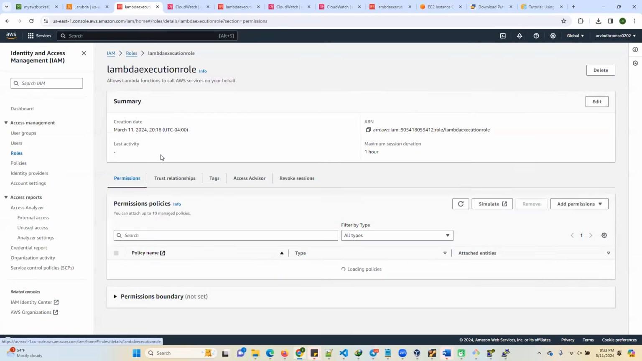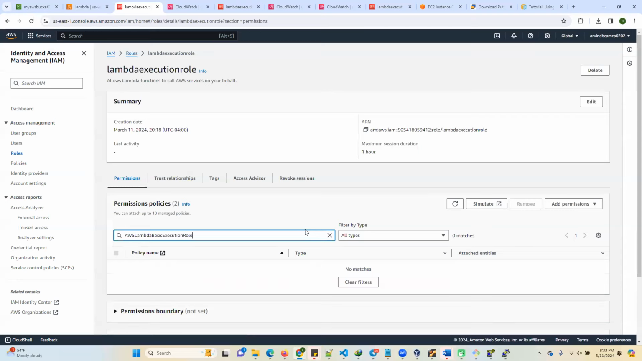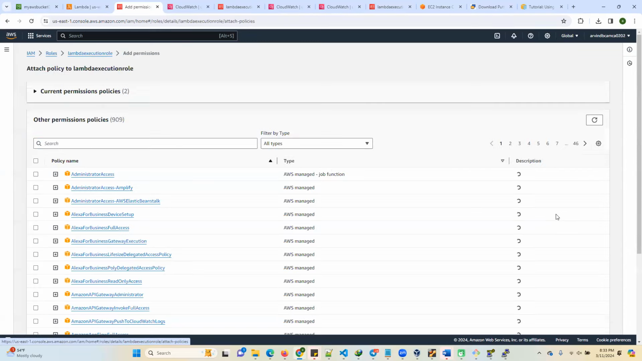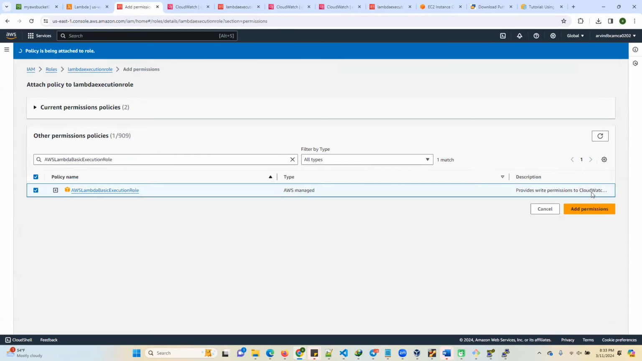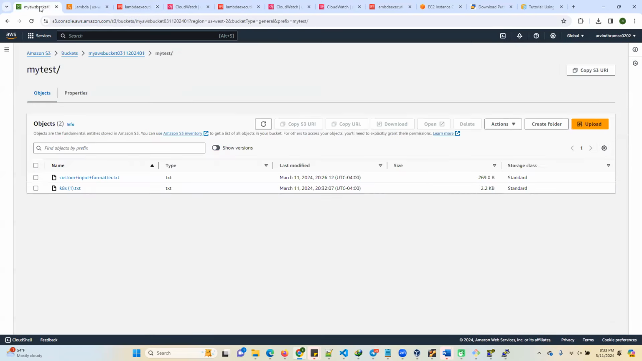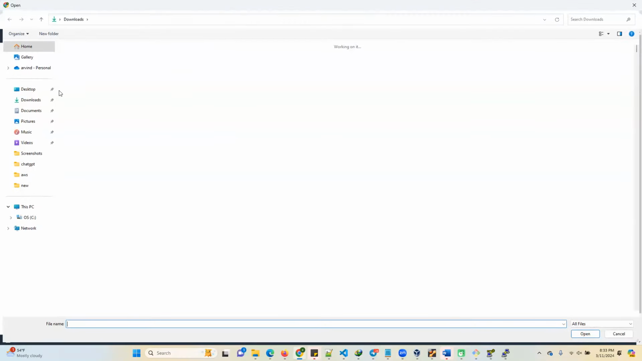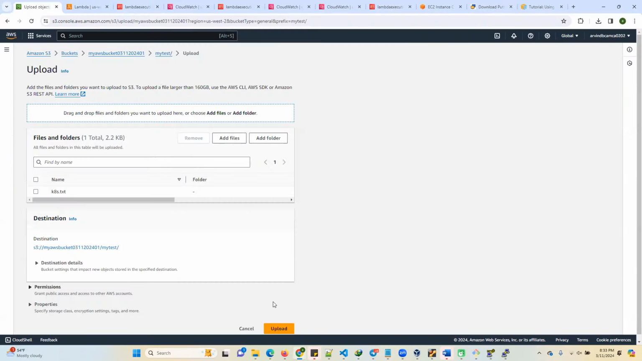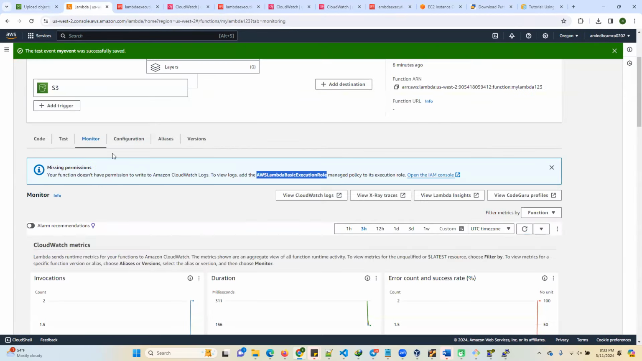So we go to our Lambda execution role, click add permission, and here we search for this role. See this one? This one was not added. This is an AWS managed policy, so we have to add this. Without this, it will not work. Now it is added. So now I upload the file. Now I go to the Lambda and click on the monitor log.